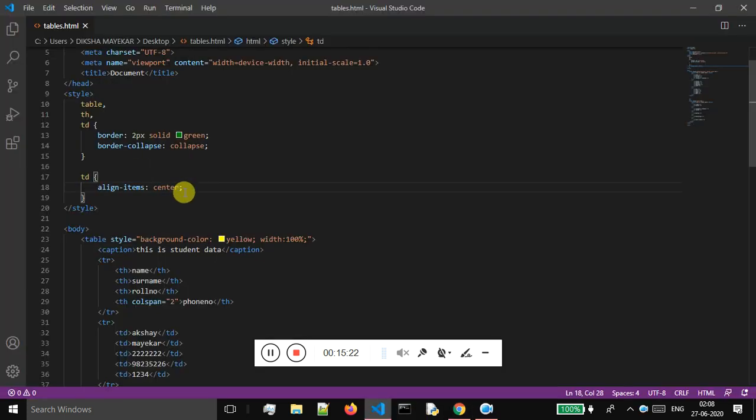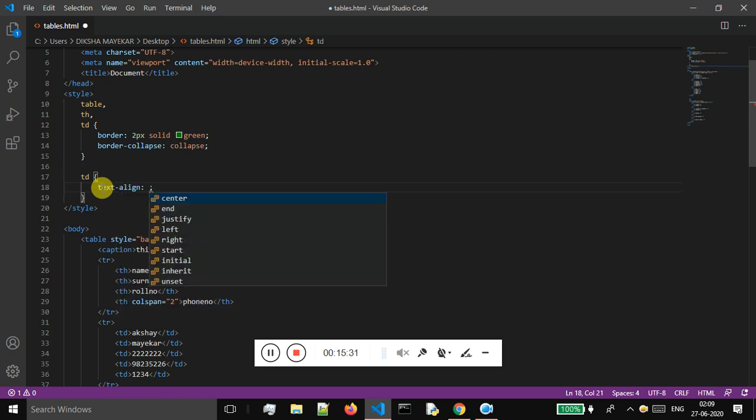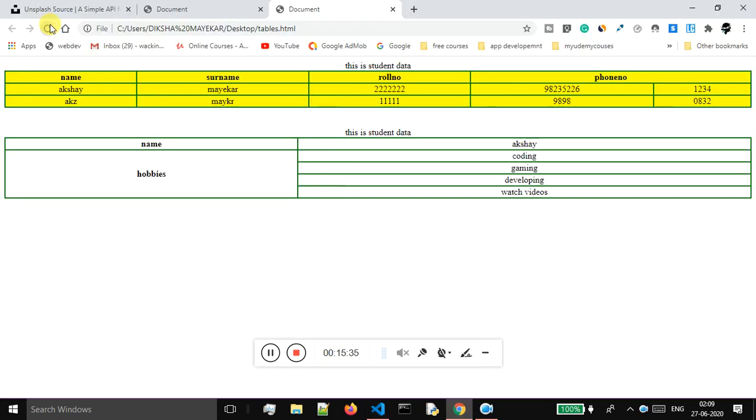It is not working. I think it's text-align. Text-align center. I think this should work. Okay, so you can check these properties. As can be seen, all the text has been aligned at the center of the columns and rows, and I think now everything is rendered in a much better way.